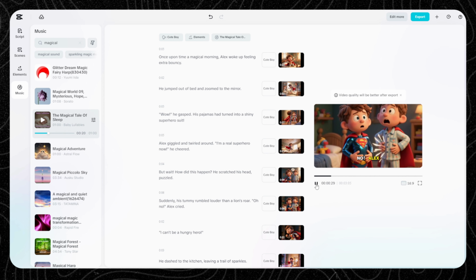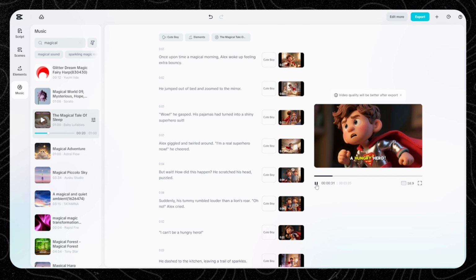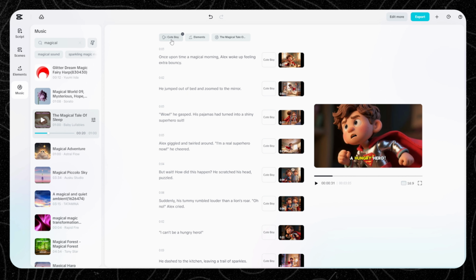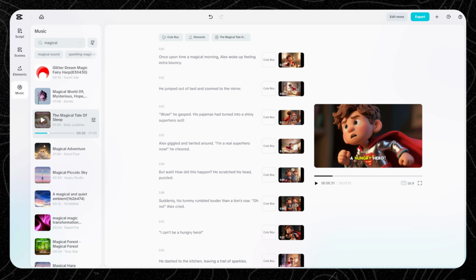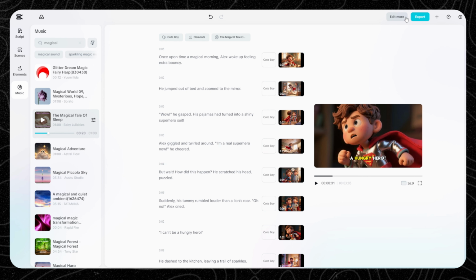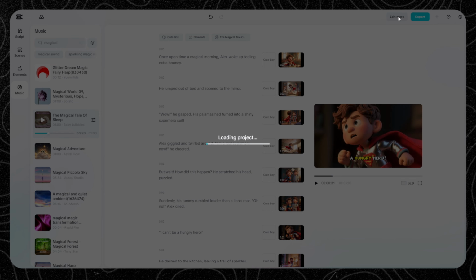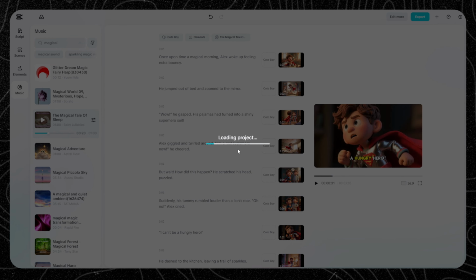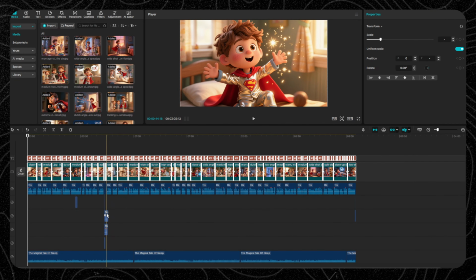So, our video is almost ready. Now it's time for the final touch, adding transitions, effects, and even some animations to bring the images to life. To do all this, click on Edit More. Your project will load in CapCut with everything, music, voiceover, captions, and clips already arranged on the timeline.